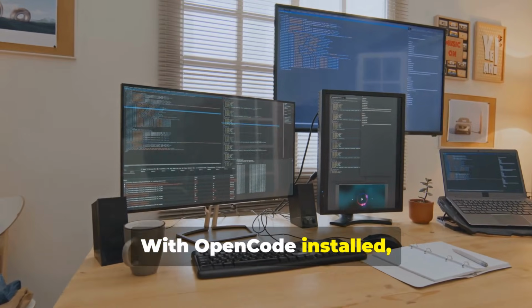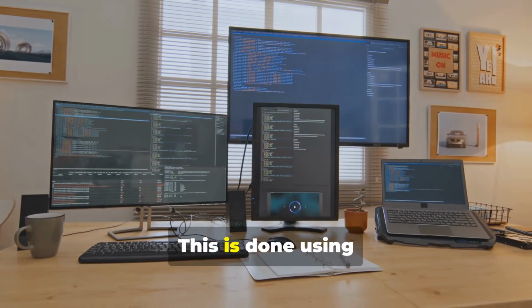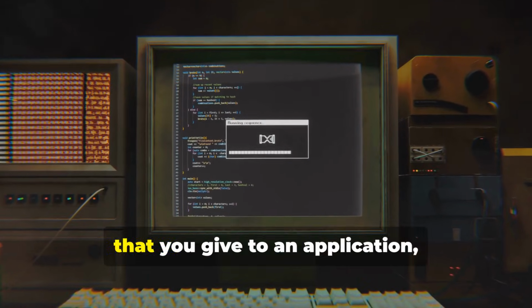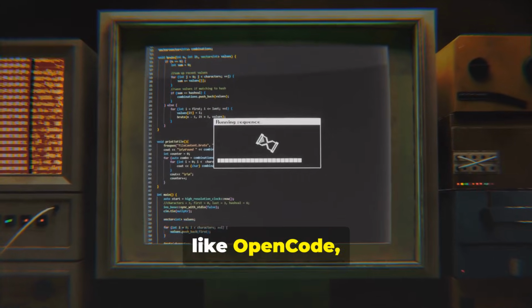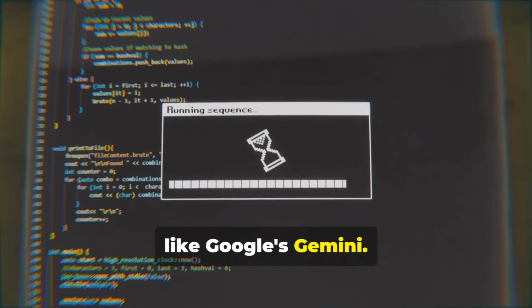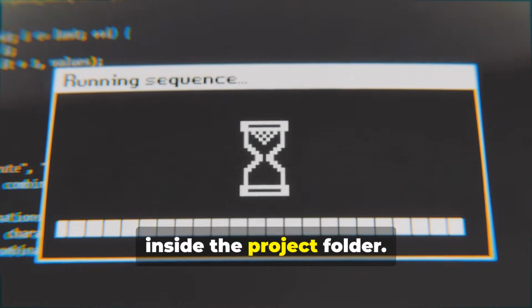With opencode installed, the next step is to give it the credentials to talk to the AI models. This is done using API keys. Think of an API key as a unique password that you give to an application, like opencode, so it can access a service on your behalf, like Google's Gemini. You'll find a configuration file inside the project folder.